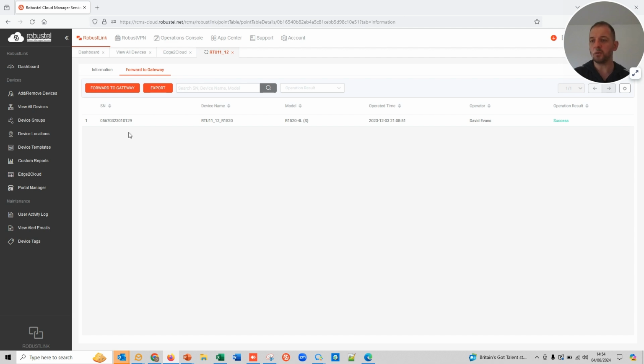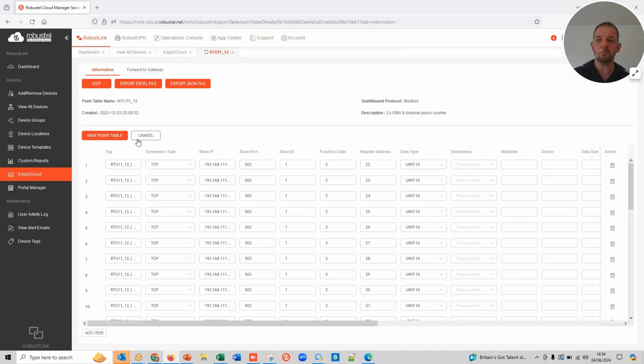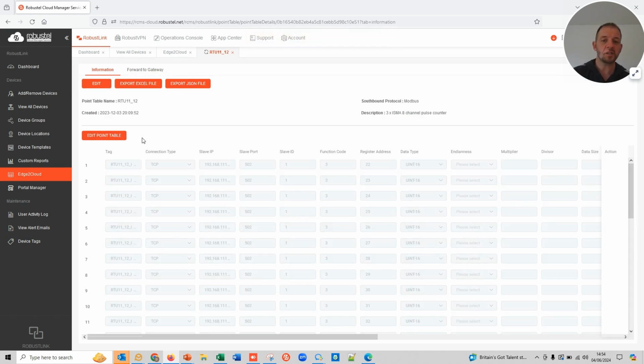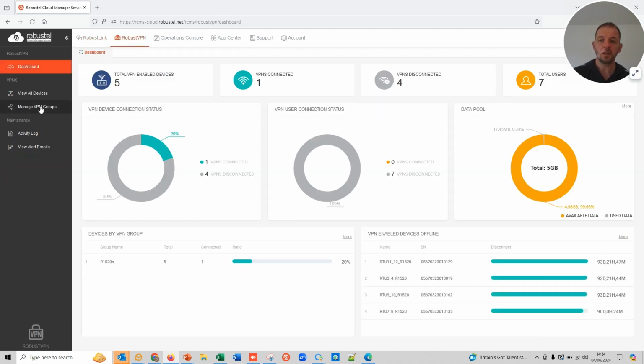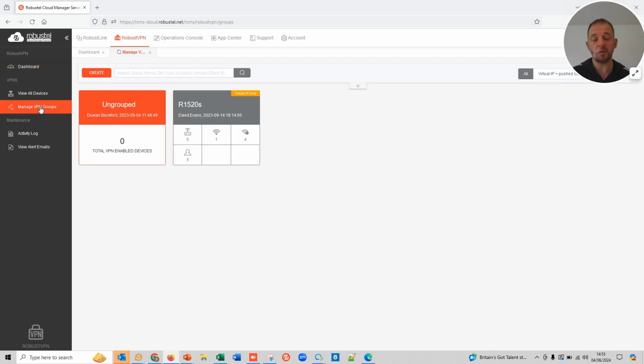Another quick note: although this is Edge2Cloud, something that dovetails nicely with Edge2Cloud is the Robustel VPN capability. So these devices could be scattered all around the world. It might be on Wi-Fi, it might be on broadband, it might be on an IoT SIM, but it might be on a local SIM from the high street. It could be any kind of bearer.